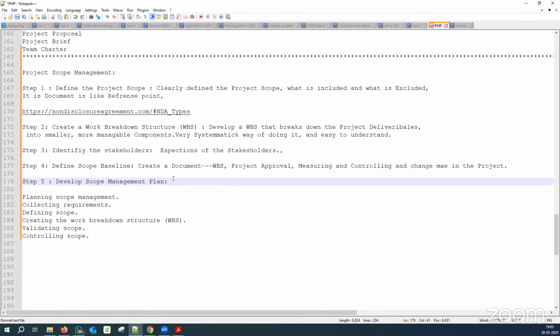So, key things I'm going to be writing down: the project scope is defined, validated, controlled, and managed throughout the project life. Yes, I got it.